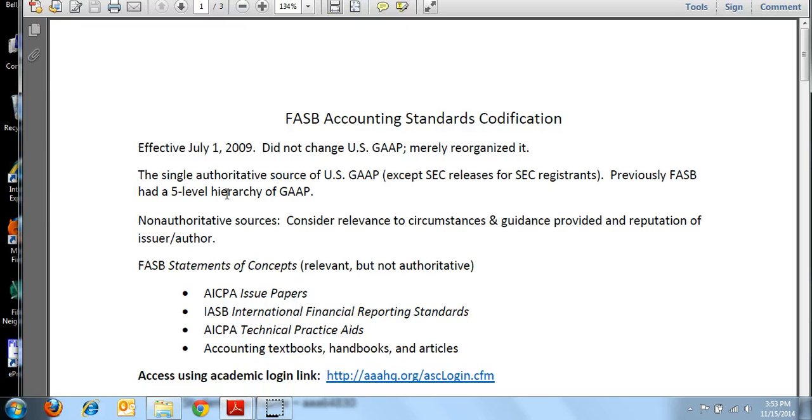And I do want to caution, not that you're going to find it totally easy always, but it is more simple. But you, as an accountant, have to be able to differentiate between what sources are authoritative. If you're using an authoritative source, you know that what you're doing is accurate. If you use a non-authoritative source, well, then it really depends. You want to weigh the relevance of the situation, what's the guidance provided, and what's the reputation of the author.